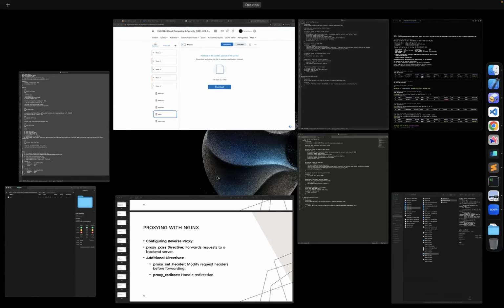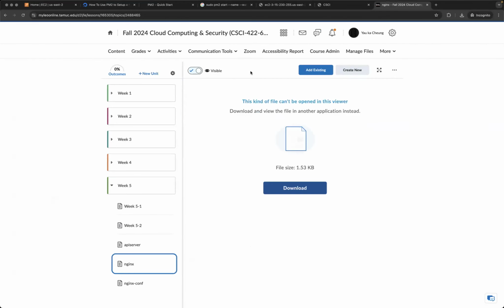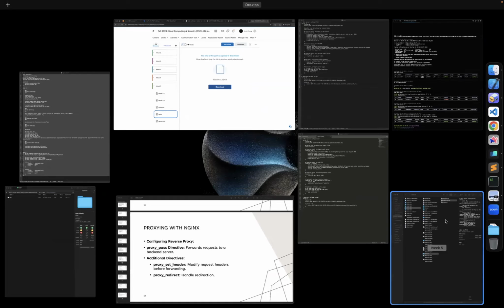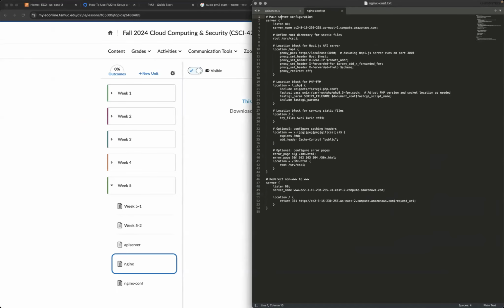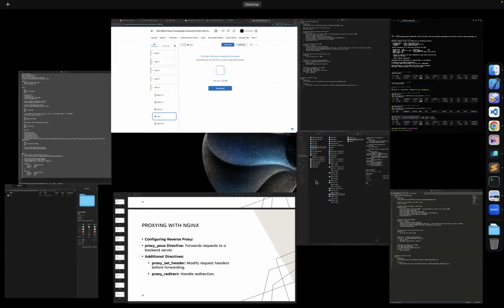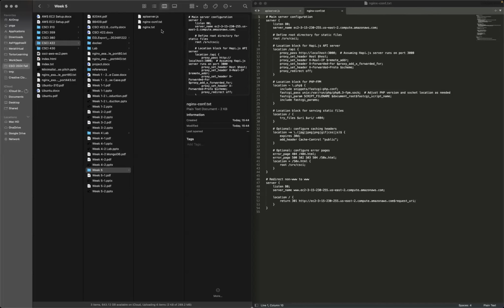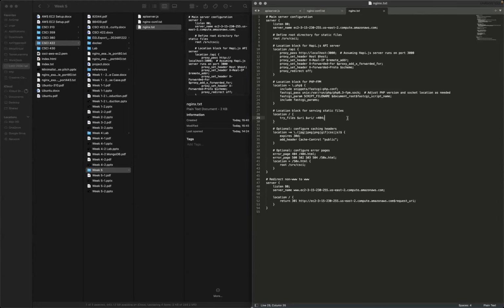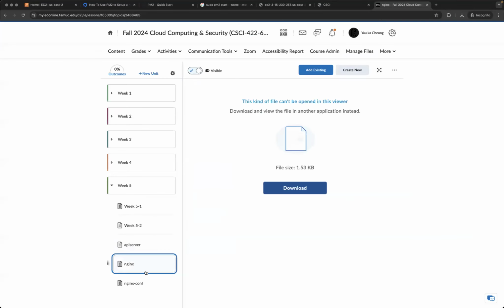Up to this step, do you have any problem? I'm currently fixing my Nginx right now, so I haven't tried it. Okay, you can check. Right here, all of this I already uploaded to the D2L: the new Nginx, the API server I modified, and also the original Nginx configs. So all these files you can copy and download.